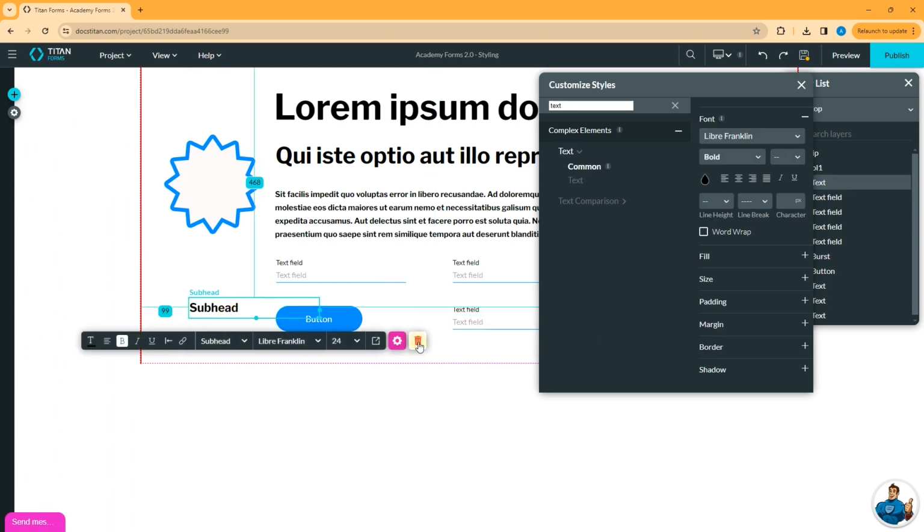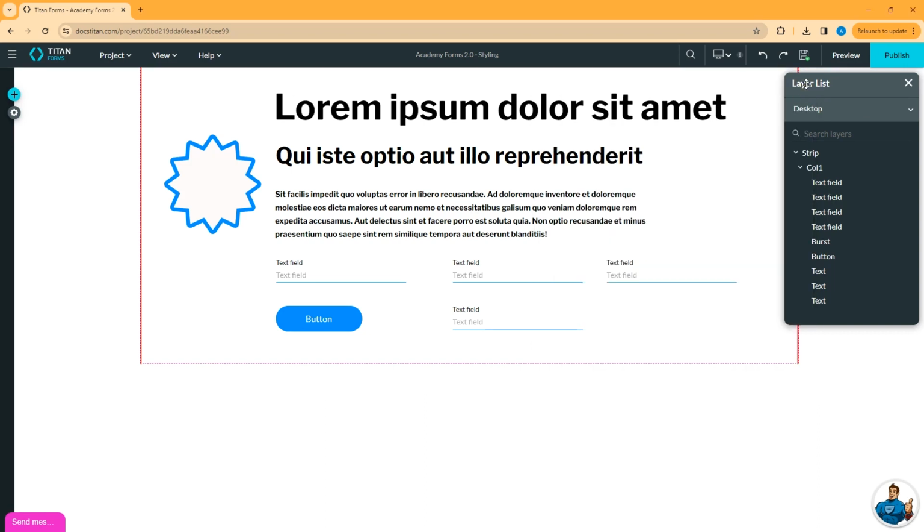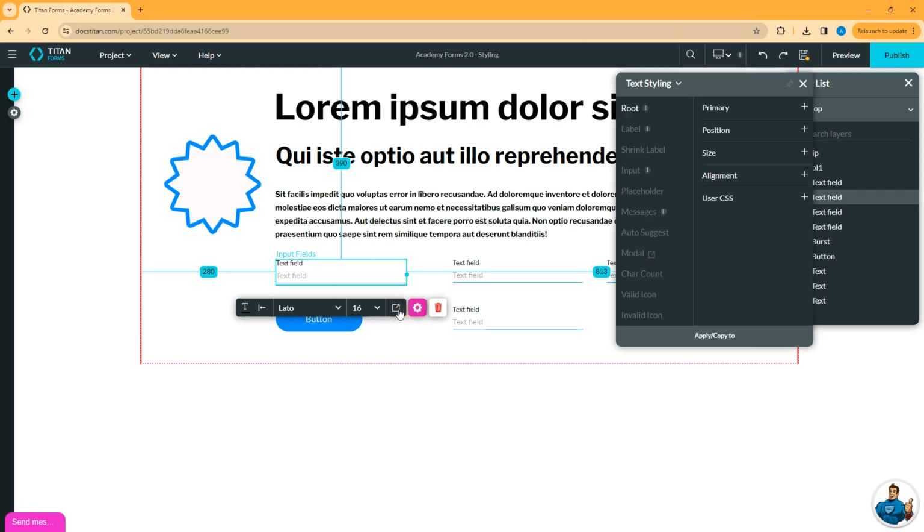I'll remove those. What if, however, you want to change the styling aspects of just a single element? That is something that you would do in the Individual Elements Styling window. Select your element, for example, a single text input field. Click on this little arrow icon to open the styling window. Here you can make whatever changes you want.